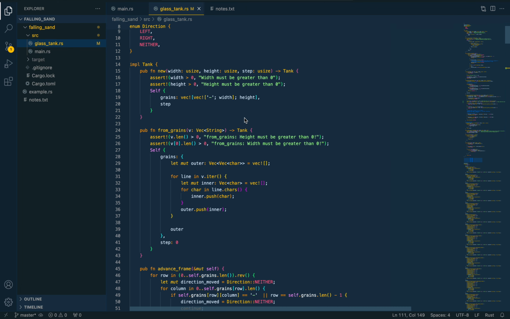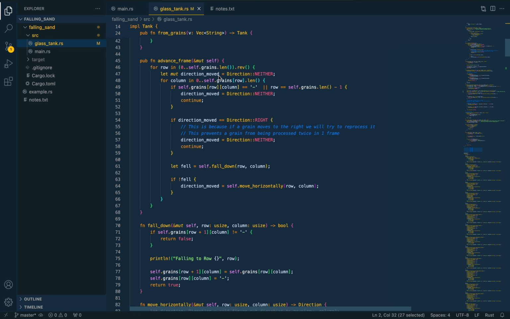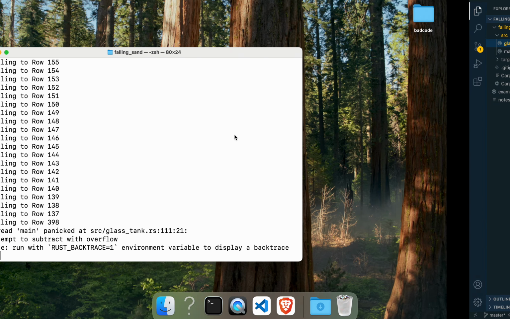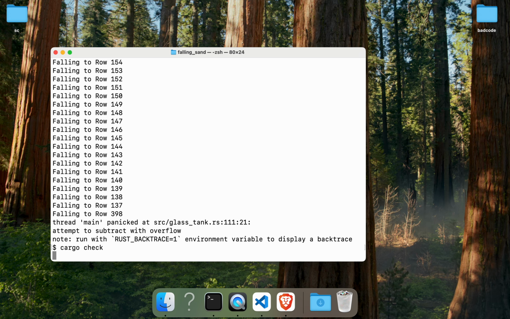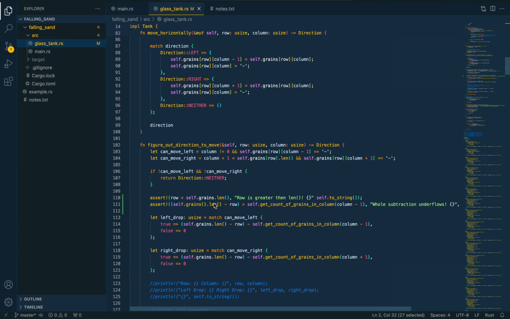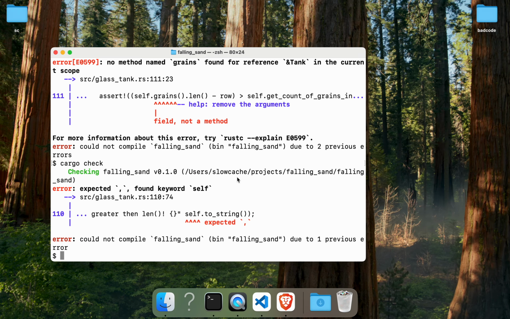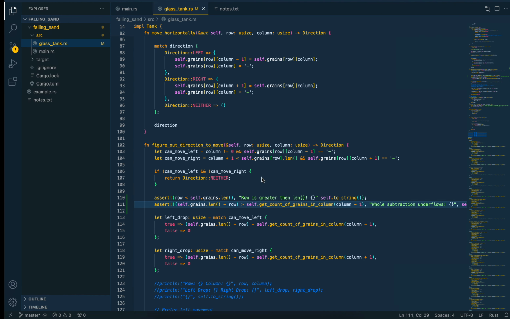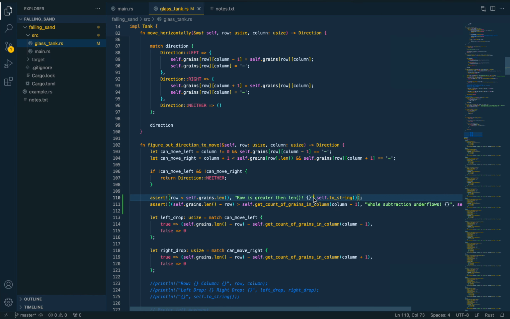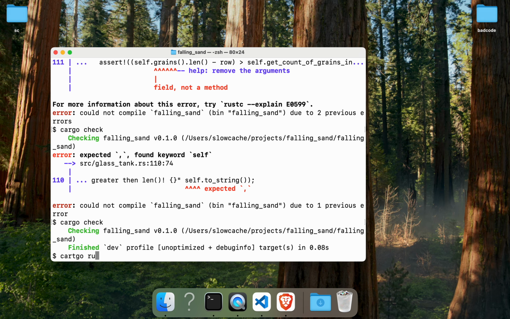I'm writing all this stuff now that I'm looking at it. I guess step is the only thing that I really need, because otherwise it's just a wrapper on a 2D vector, which I guess I already knew. Whatever, let's build. It's a field, not a method. Oops. Expected comma. I would also expect a comma there. Okay.